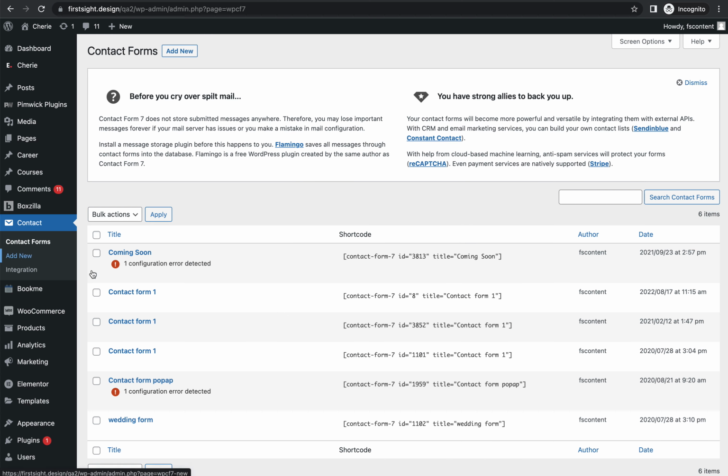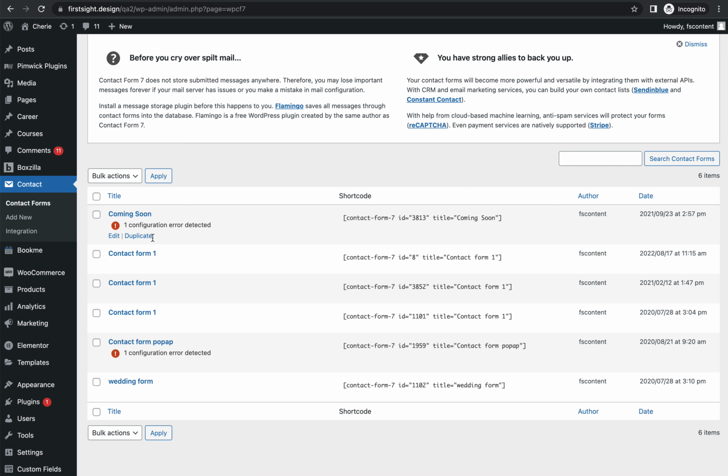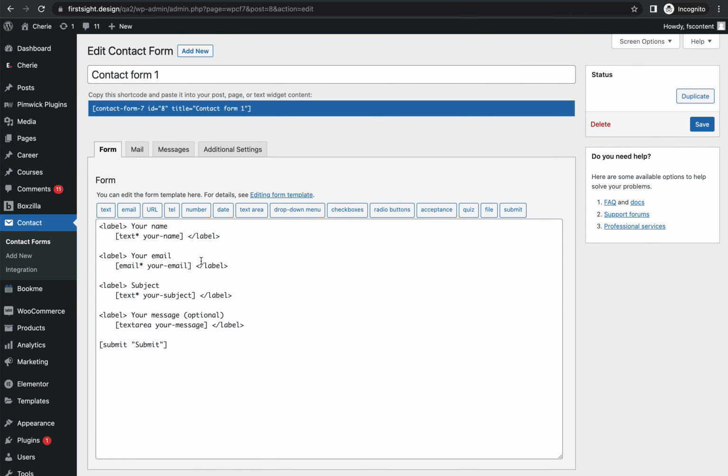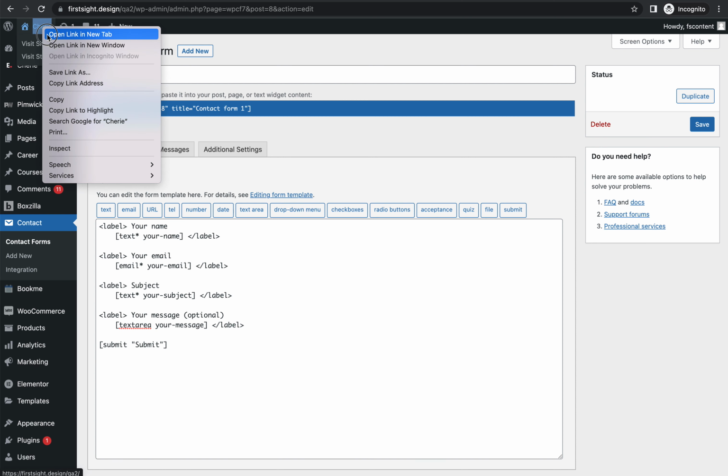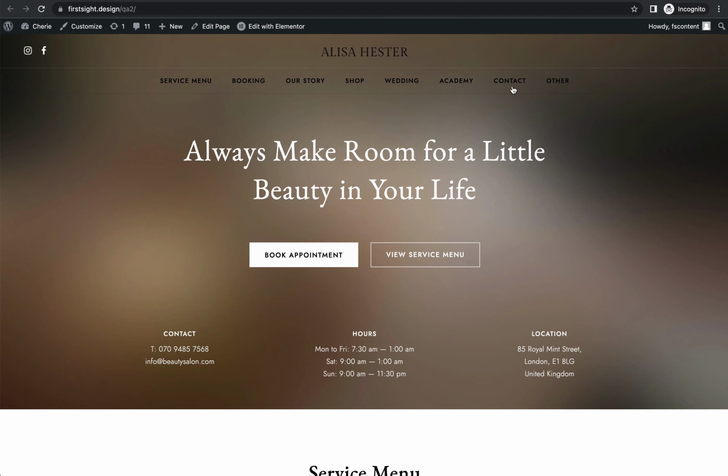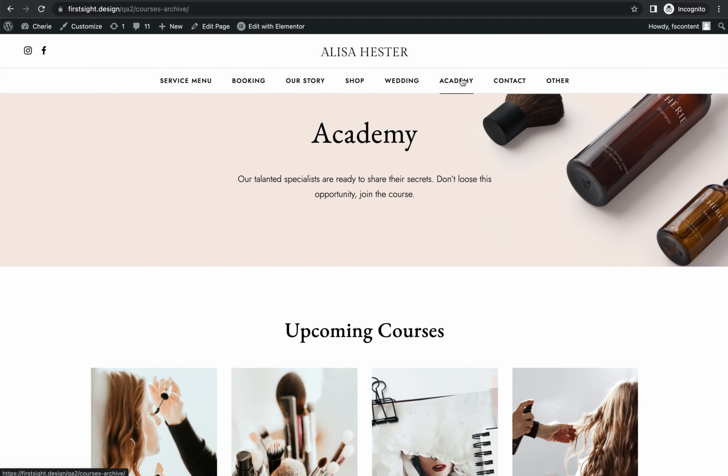Click on the contact option, and here you'll see the list of all contact forms, including the one we've already seen just now in the pop-up for subscribing to a course. And here you can see a shortcode which was pasted to that corresponding input field. Let's click on the name of the form, and here you'll see a pretty simple code which corresponds to a contact form.